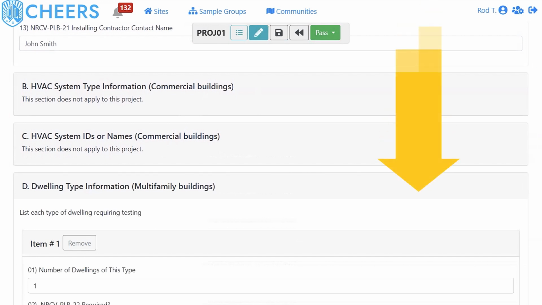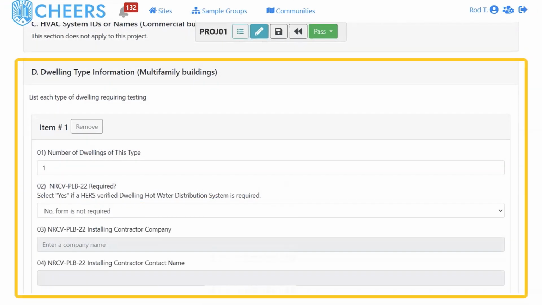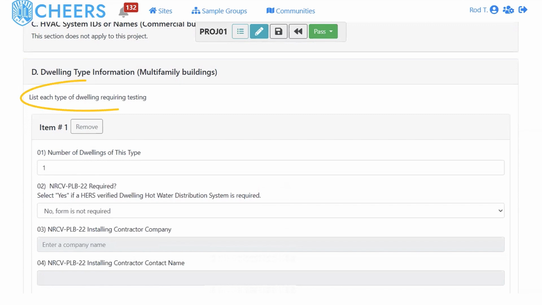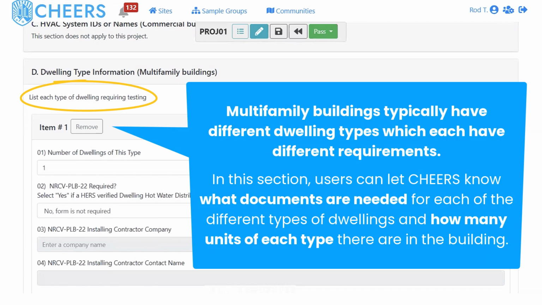Let's scroll even further down to Section D on multifamily buildings. Here, we're looking for information about the dwellings in the building. We allow the user to identify groups of dwellings. Multifamily buildings will typically have multiple different dwelling types. For example, the building might offer dwellings that are one bedroom at 900 square feet, one bedroom that are 1,000 square feet, and two bedrooms that are 1,200 square feet. For our purposes, we might categorize those different dwelling types as Plan A, Plan B, and Plan C.